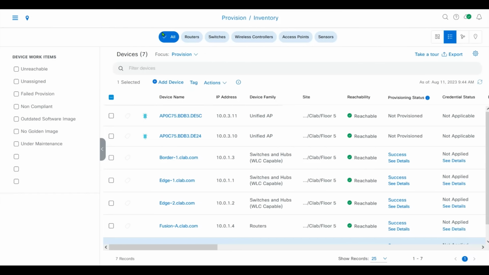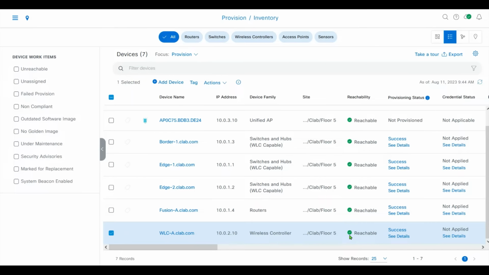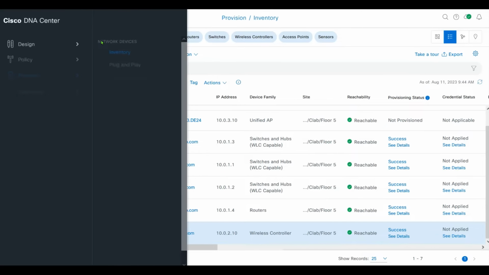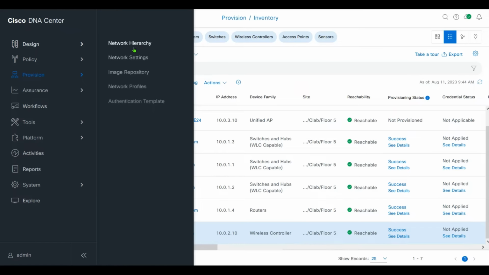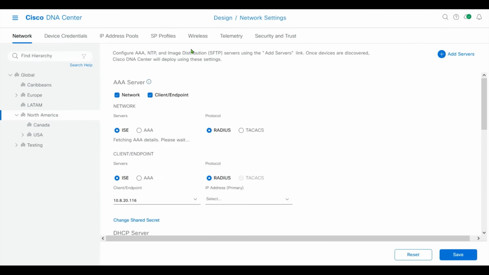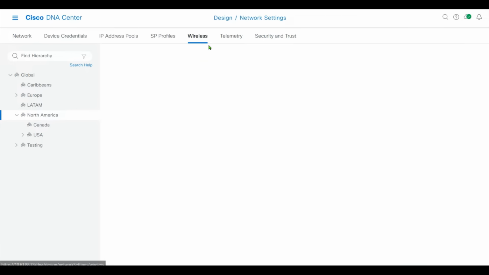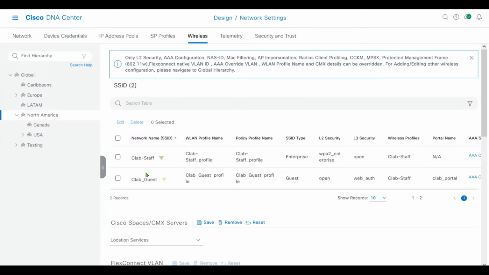Today we're going to talk about the wireless guest. As you see here, I have my two APs and a controller onboarded into the DNAC. What I'm going to do is design the network settings. Under wireless, I'll create a wireless SSID called CLAB guest.